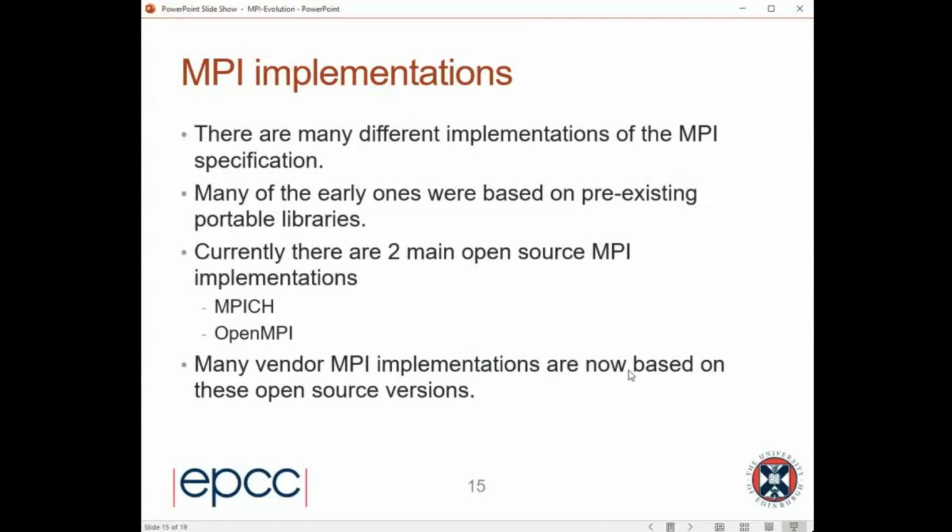I think Intel MPI is a completely different port, actually. I'm not entirely sure about that. But there are two main open source MPIs, MPICH and OpenMPI. There are vendor ones. Microsoft used to support Microsoft MPI. I don't know if they still do, I have to say. But Intel MPI is one you may come across as well.